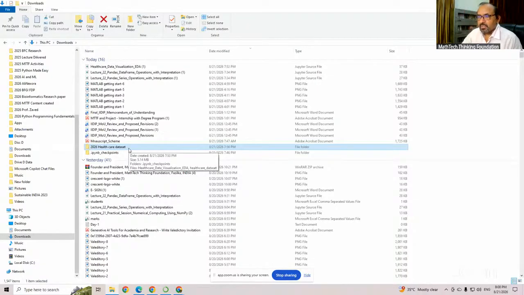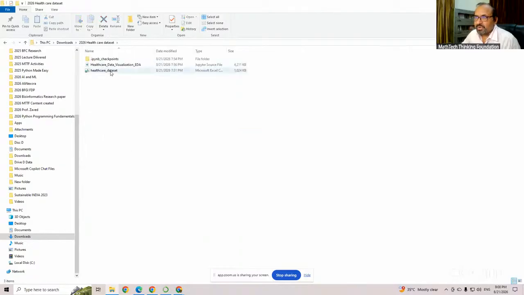So that you can easily access. And there are two files you can see. One is the healthcare data visualization file. In this file, the entire coding part is there, which I have prepared for you. And the second file is a CSV file, which contains the data set which we need to analyze, and we will do various operations to understand the data set by using this file.